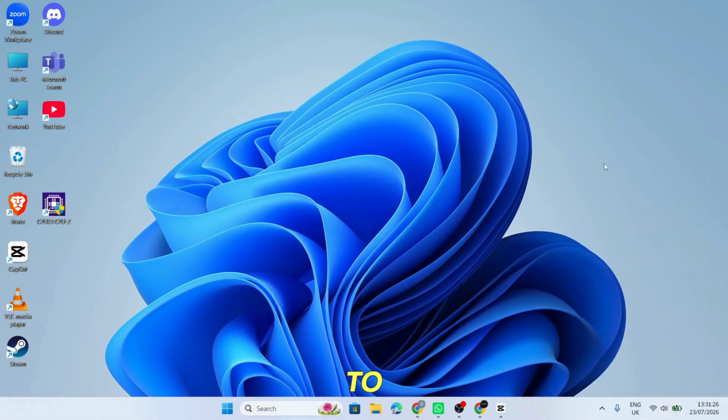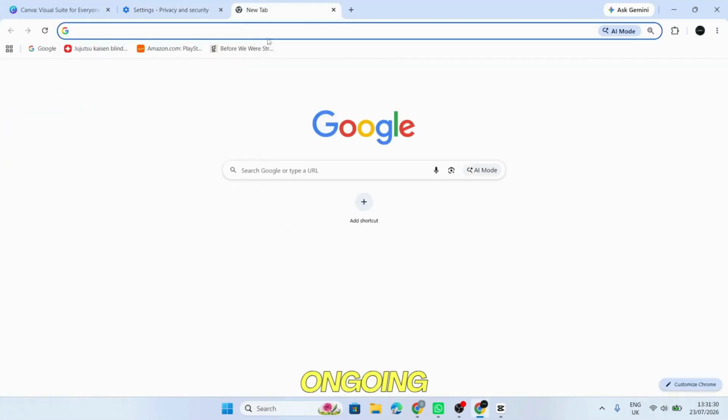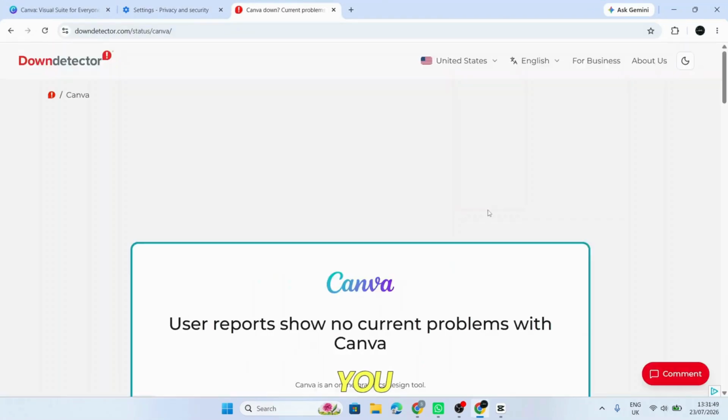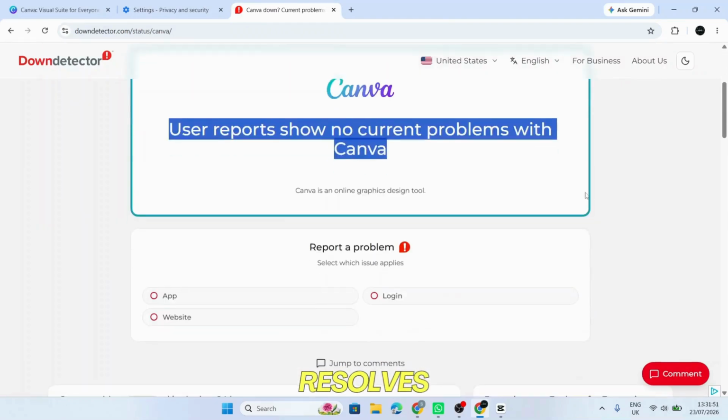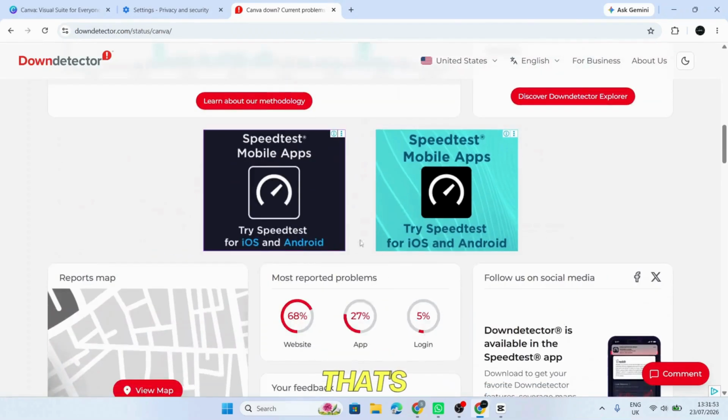If you're still unable to upload photos or videos, check Canva's server status. If there is an ongoing outage or server disruption, you need to wait until Canva resolves the issue before uploads will work again.